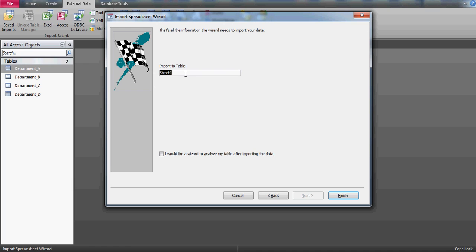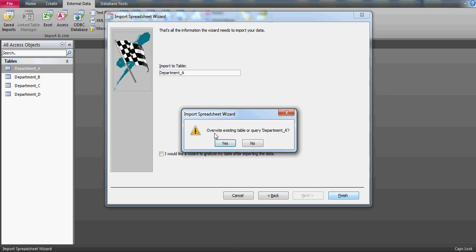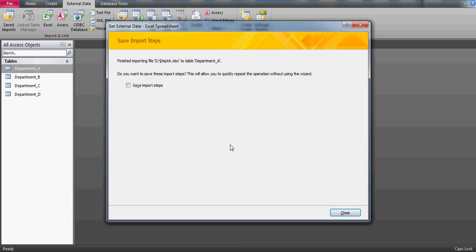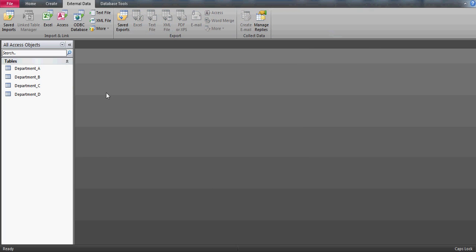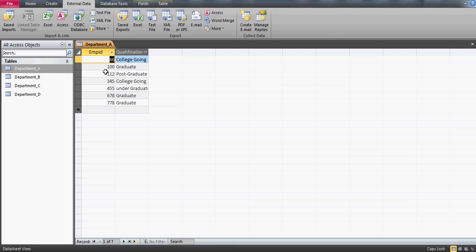So which table exactly do you want this data to be imported into, right? I'm going to write the name of my table here, which is an already existing table, Department A, and I'm going to say Finish. Overwrite existing table, yes, I want to overwrite it, and close it. If I click here, I see that my data is back, right?